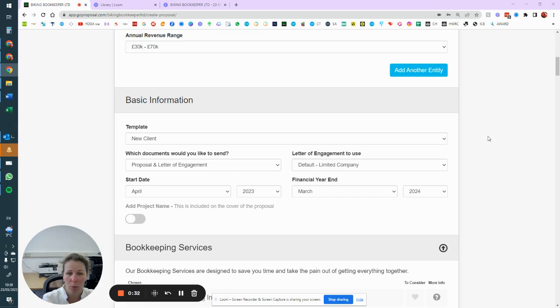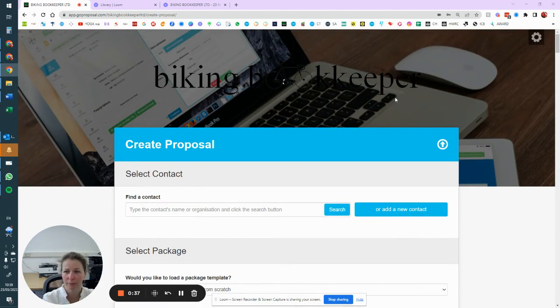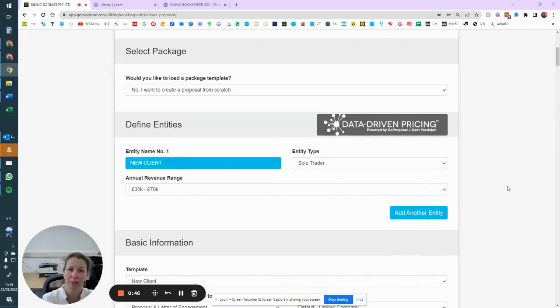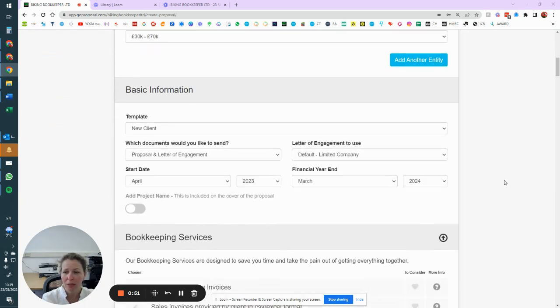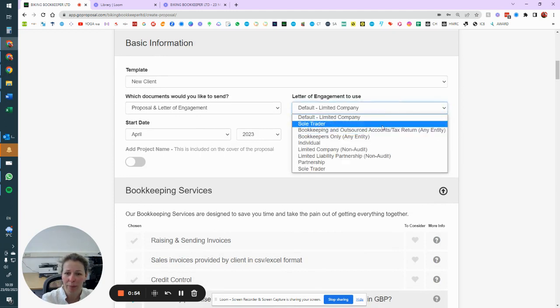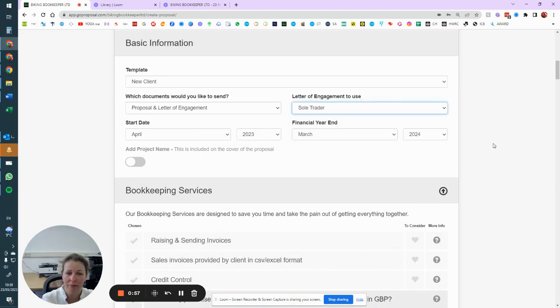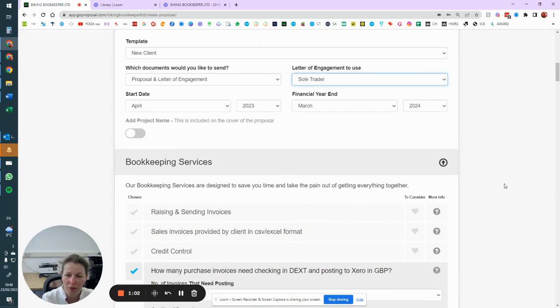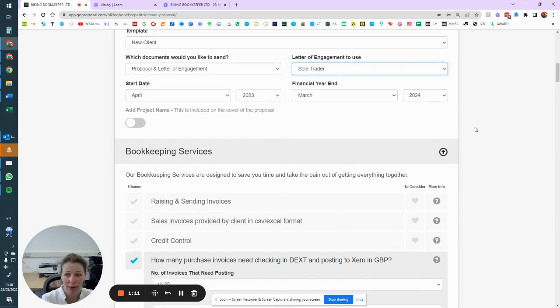So what we usually do, we use this app which is called GoProposal, and we go through each client based on the information once we receive it through the pricing process, and ask what services are required, what are not, and what we can do. So we put in the name of the client and the type of business, because that makes a slight difference to the legal obligations of the client. And then we set up when we start working for the client and the financial year end.